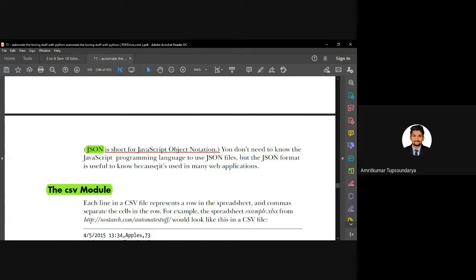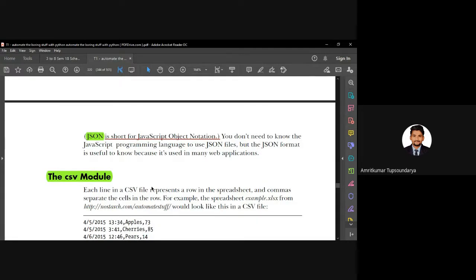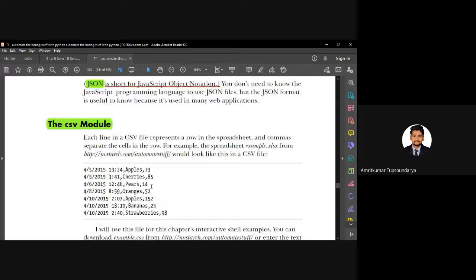Leading up with the first thing, that is the CSV file. In order to work with CSV files, Python has a module called CSV. In order to do specific tasks with respect to CSV, we have the CSV module. Like any other module, you have to install and import this module, and then you can use the functions provided by it.